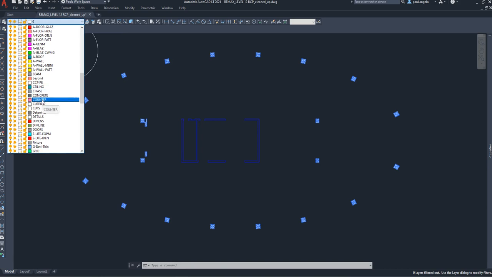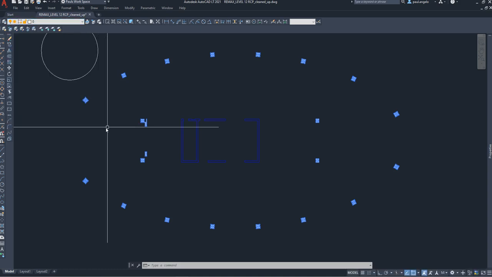Oh shoot, do I have a column? It appears that I do not have a column layer in here. So let me make a new layer real quick.